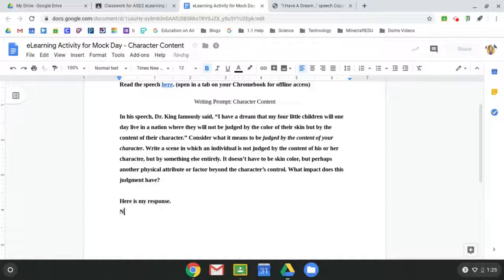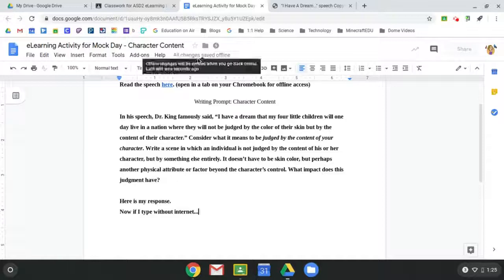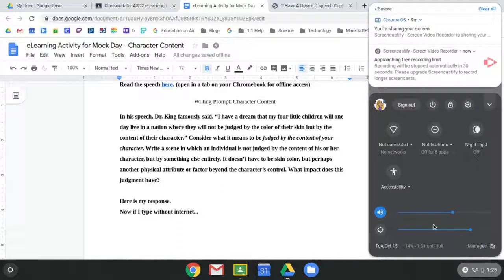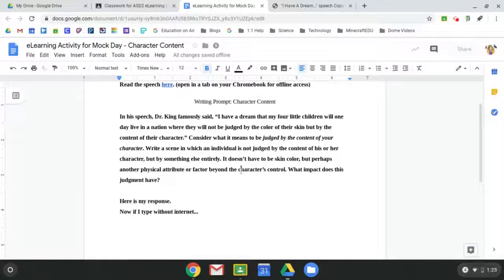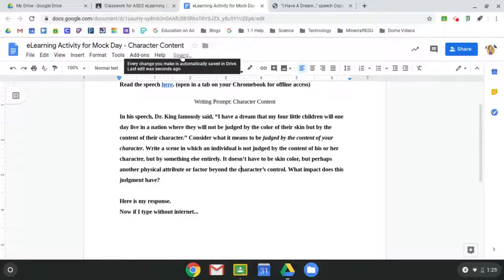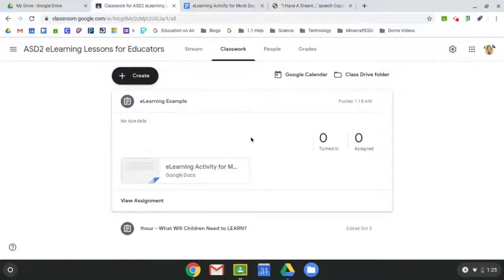So now, if I type without internet, it's going to say up here that I'm offline, but all changes have been saved offline. When I'm back on the internet, it's going to sync everything back up. And see, now that I'm back on the internet, it's saving it and everything is saved in Drive. So as a student, I can push a little turn in button, or I can go back here and click the turn in button from my assignment.